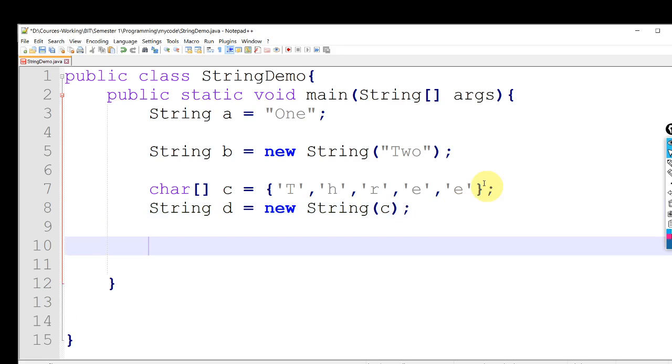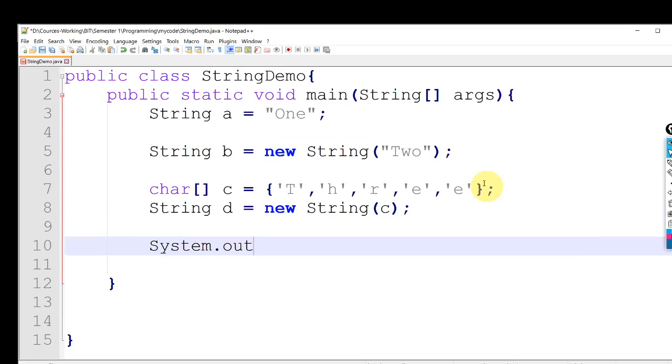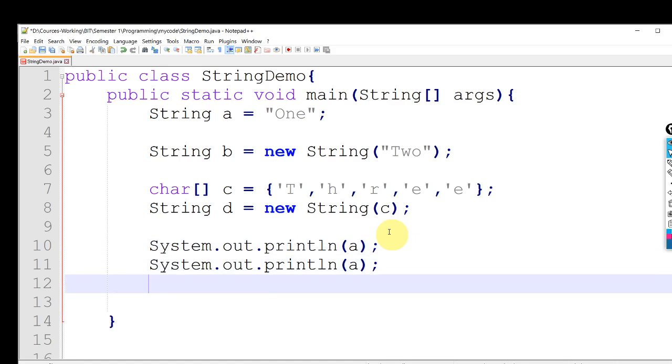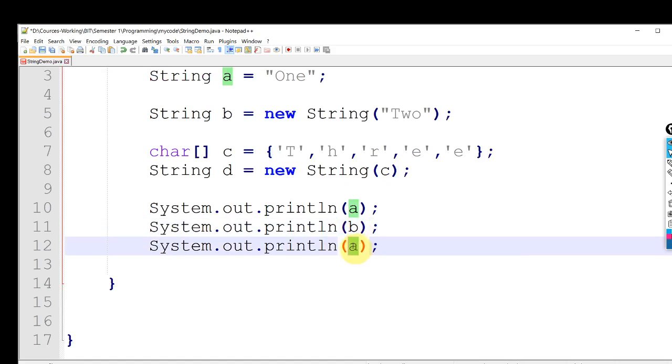Now let's print it. System.out.println. Let's print a. Similarly, let's print b and c. We are going to cover everything. So let's compile and run it.